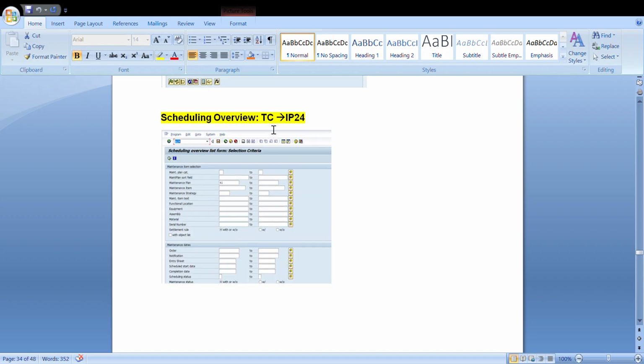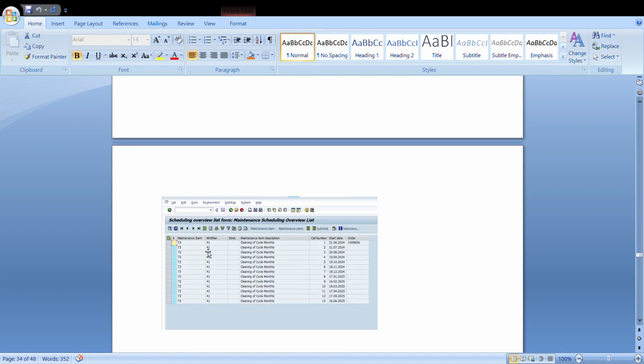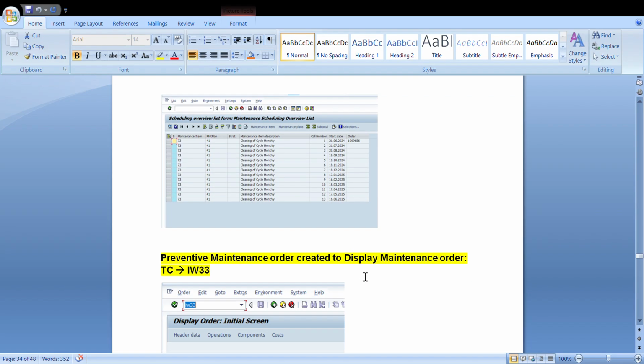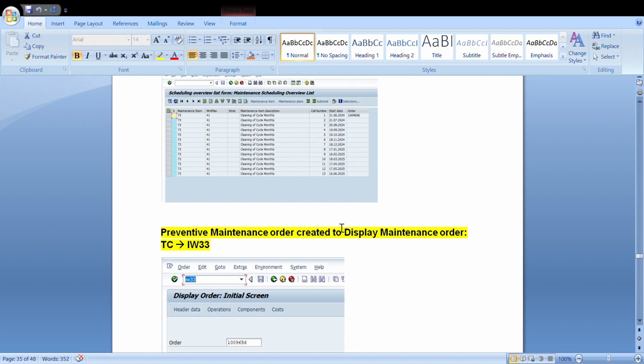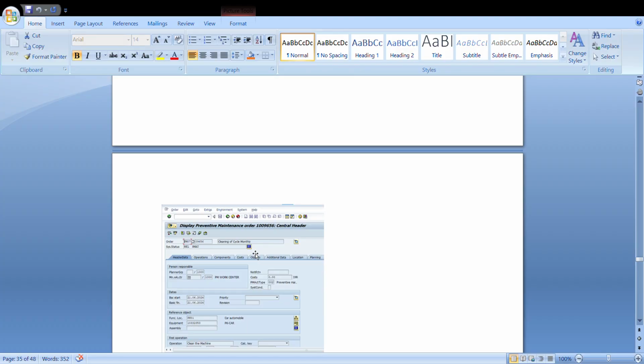For that, go to transaction code IP24. Here this is my maintenance plan and this is the start date of that maintenance plan, and here the preventive maintenance order is created. 1009656 is the preventive maintenance order. Now take that preventive maintenance order and go to display maintenance order. IW33 is the transaction code to display that order. Check the maintenance order status; the status is in release mode.